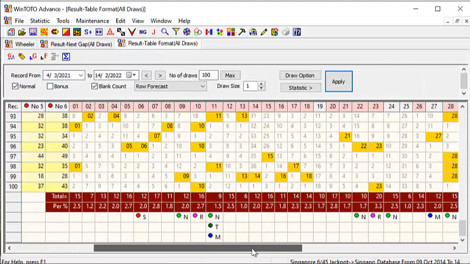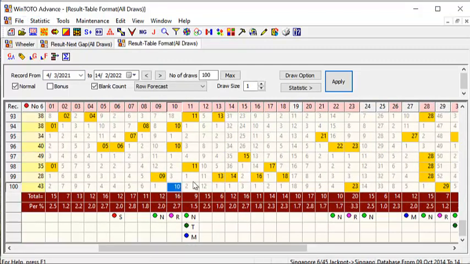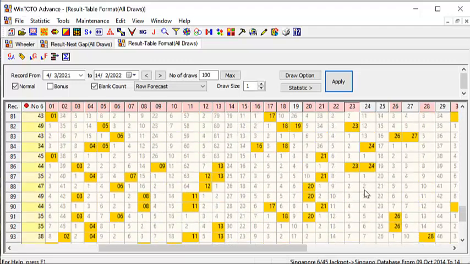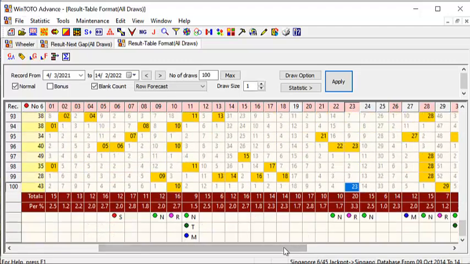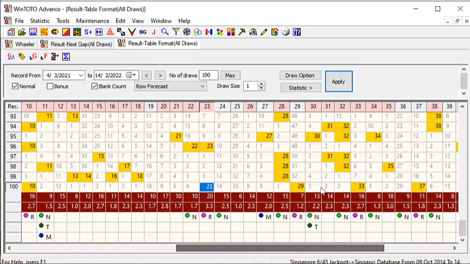Look at the display table. Do you think 10 got a good chance? Let's see what happened in the past. What about 23? I think 23 may have a chance. So what about 29?